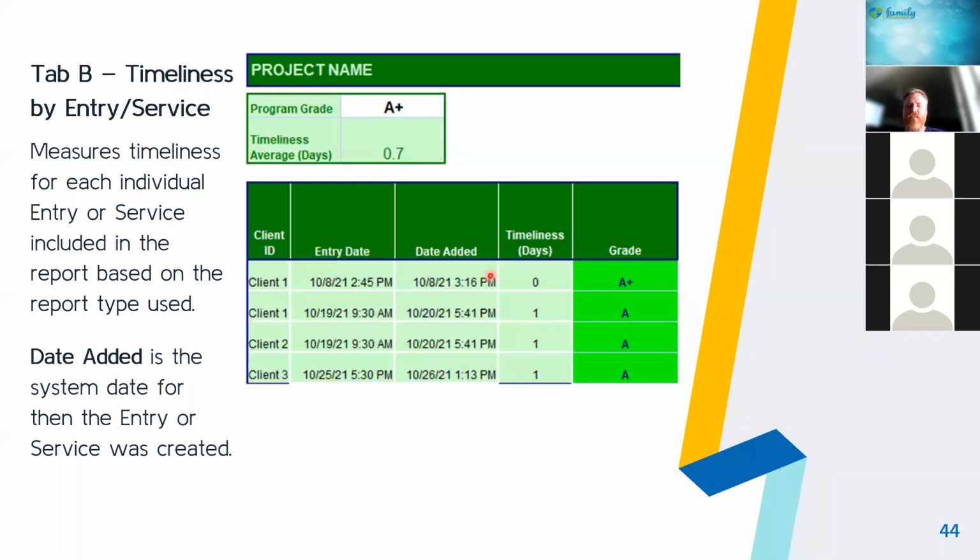The one thing I want to say about timeliness too, before we move on to see if there are any other questions, is when I stress that timeliness can't be fixed, it's because we can't change the date added. The other thing this means is that if you find an error in a record that was a year old and you have to add something, it's probably going to show up as an error. It's only going to show up as an error if you change the entry, if you have to recreate the entry or the service.